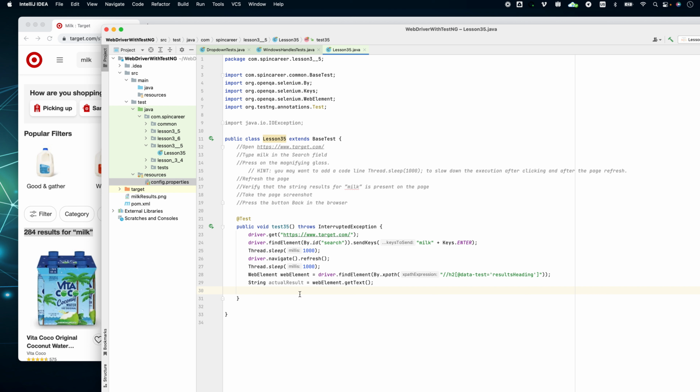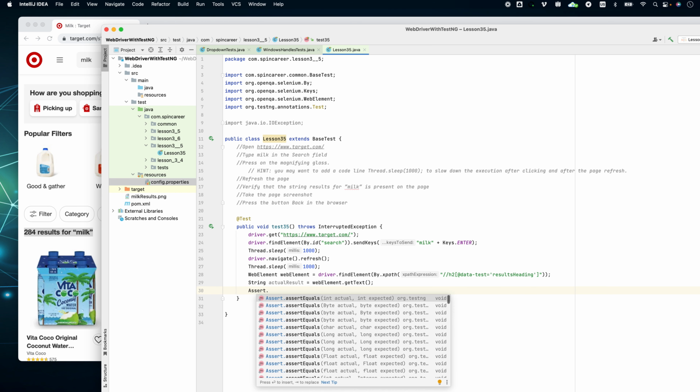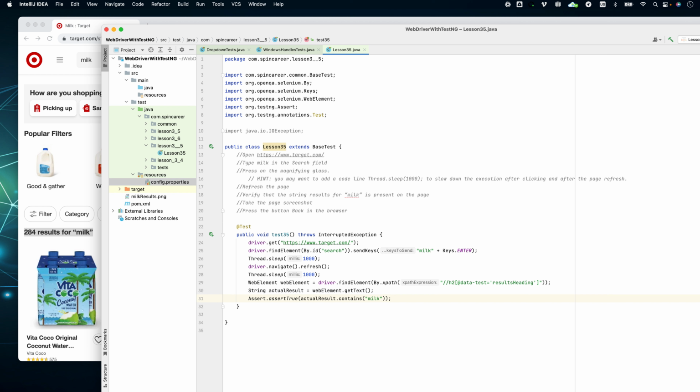So one of the ways of doing that is using assert. Assert equals is going to compare two things. Assert true is going to check if it's true or false, right? So I'll keep it simple. Assert true, and then actual result contains milk. That's all I need. If whenever I get over here it doesn't have milk, then we have some problem. Okay, so we did that.